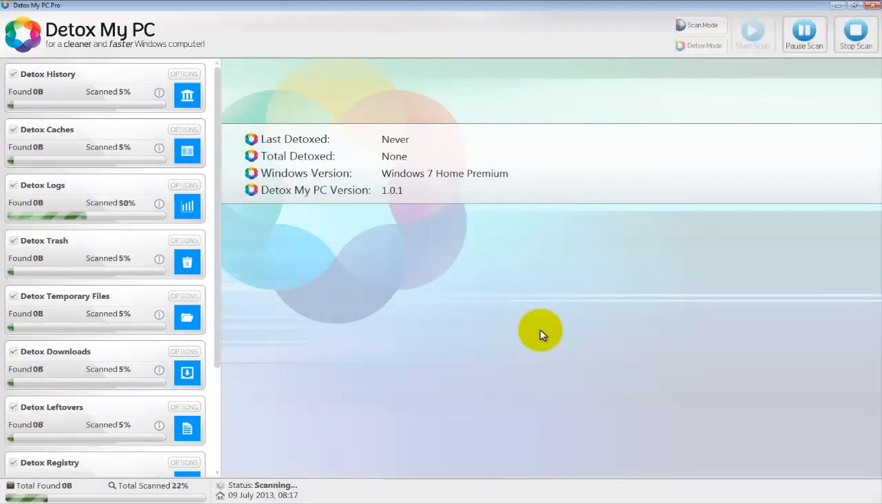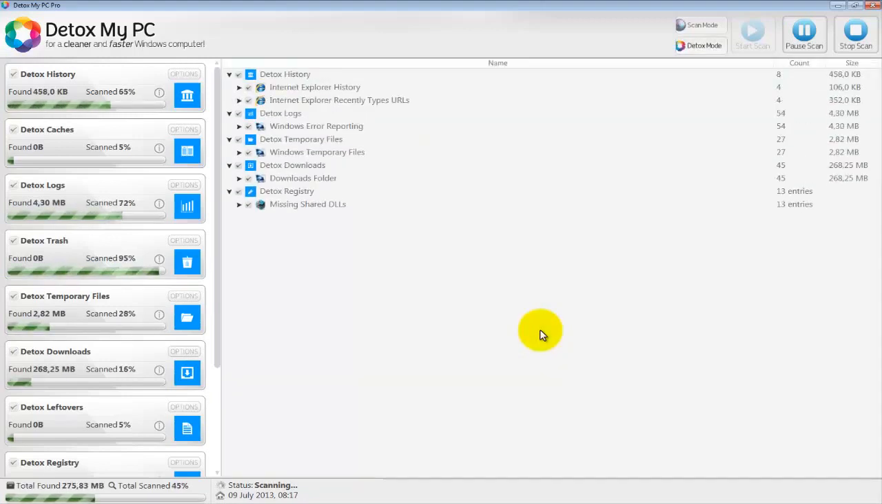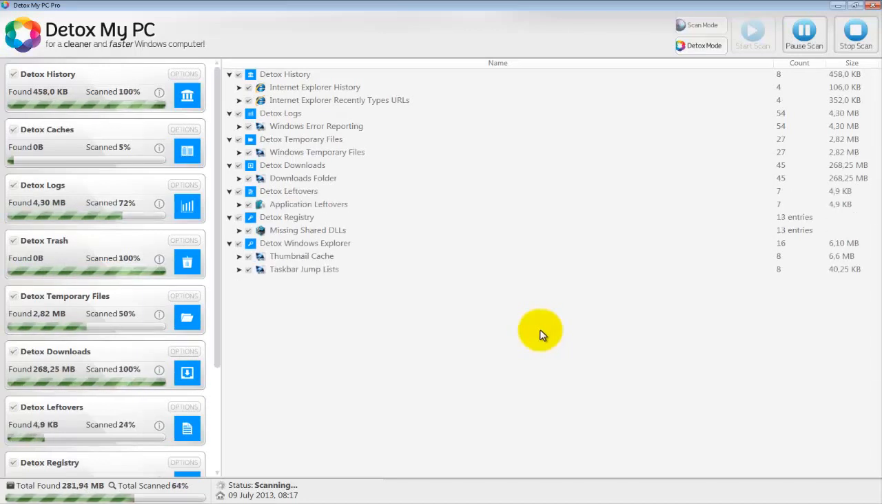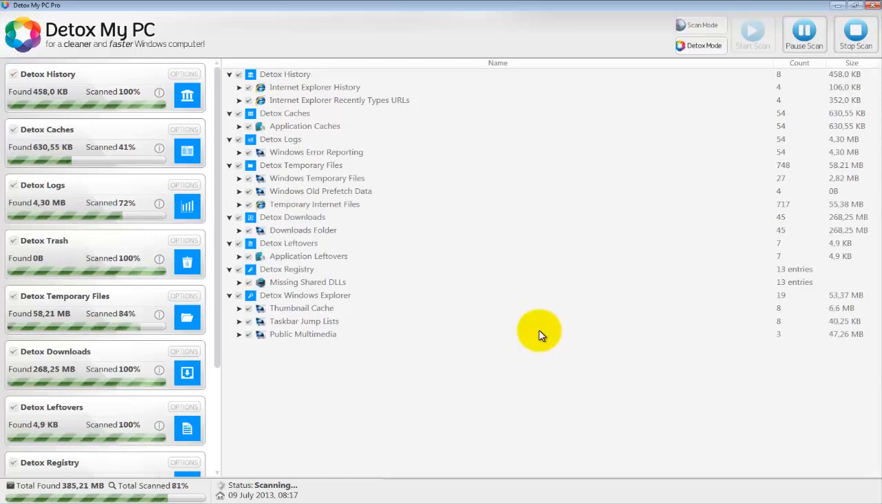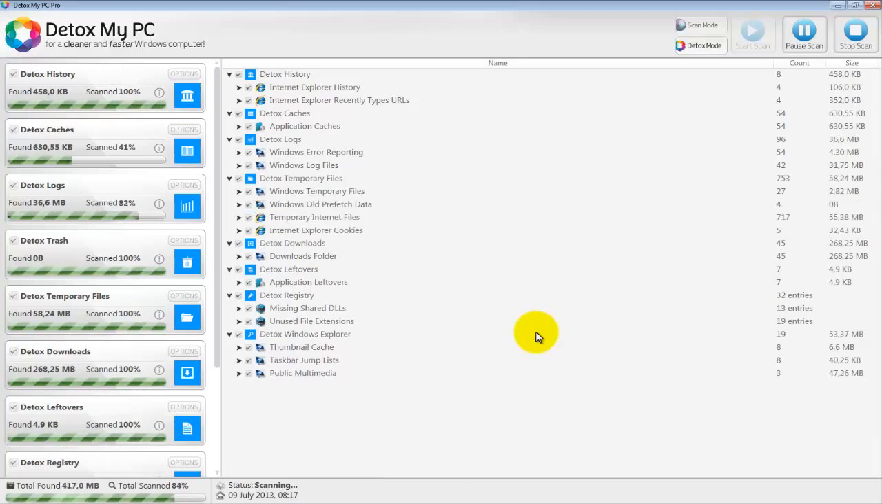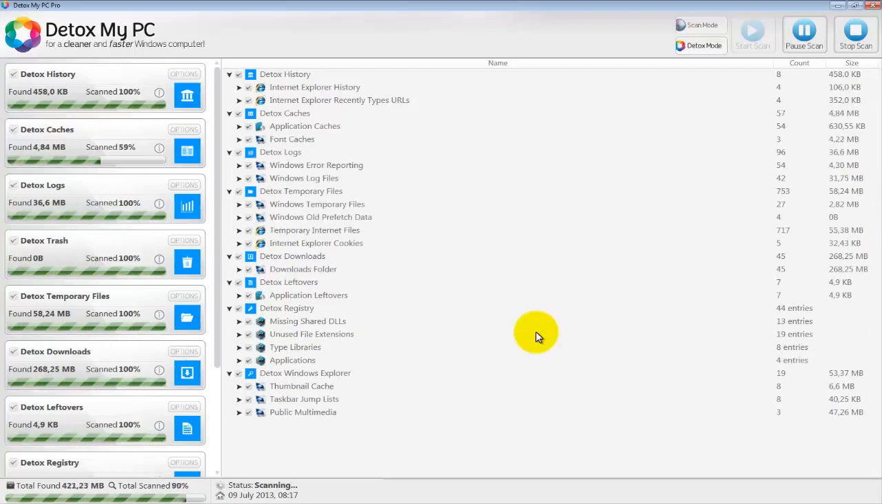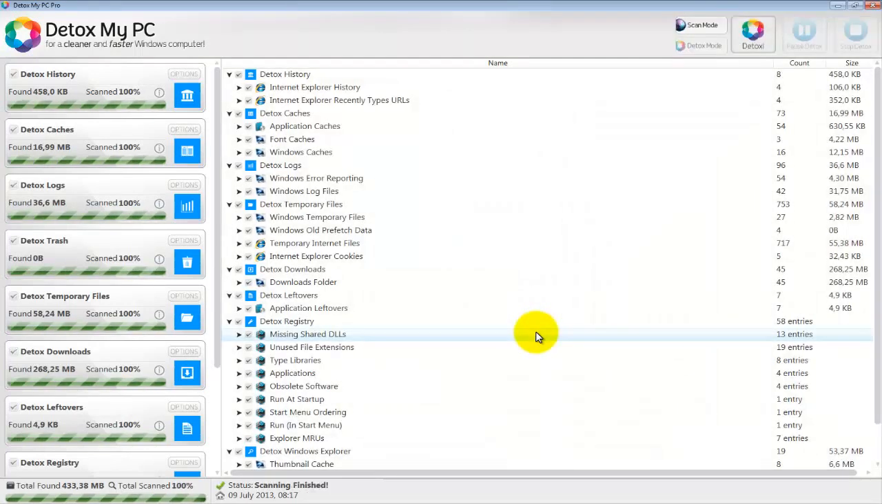One thing you notice about Detox My PC is it's very minimalist, a very cool interface. It's very stripped down. It loads very quickly as well. When you click on it, it just pops straight up, almost like an application on a Mac or something. It's very user friendly and easy to use, and there's no mess or unnecessary buttons. Oh, there you go, it's finished.